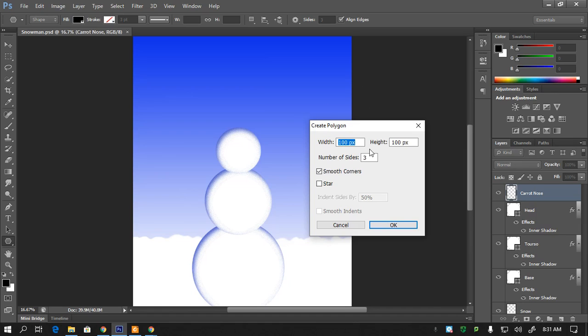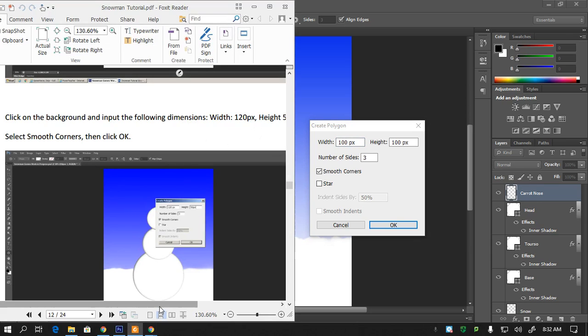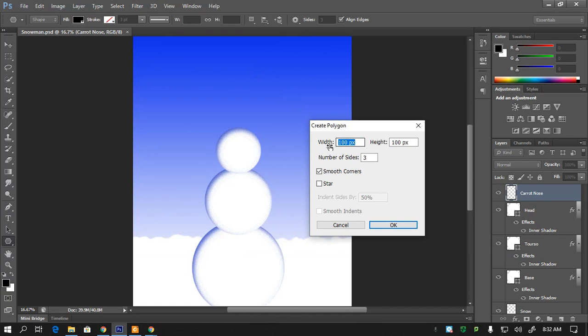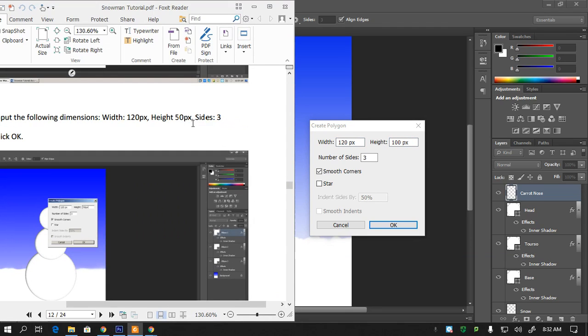And by clicking on the background, it's going to let this little pop-up window appear that says create polygon. Okay, so do that now. Follow along with the next step, unless you already got it. Okay, so then you're good. Okay, so the next step, it's telling us it has specific dimensions. It wants us to put a width of 120 pixels. So let's do that. Just type in 120. And then the height is 50 pixels.